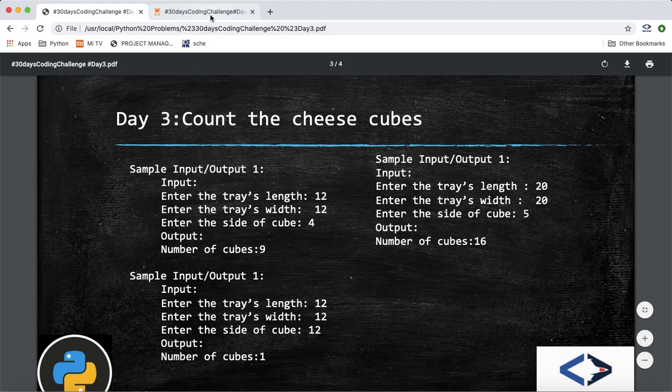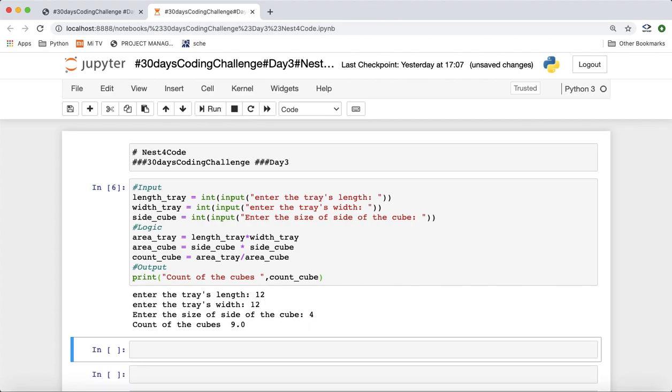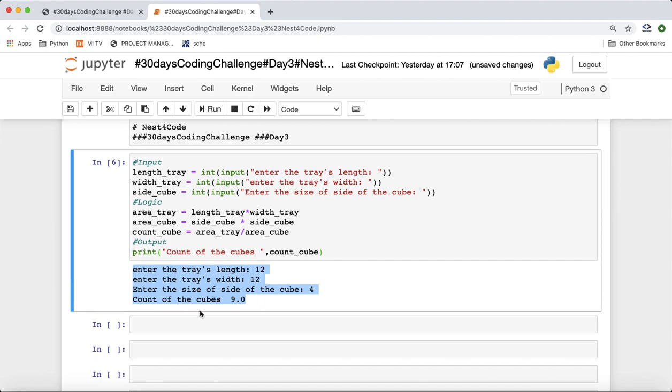Go with the first test case. It's 12, 12, 4. We are getting count as 9.0. So somehow it's also showing us some decimal values because of the division, right?